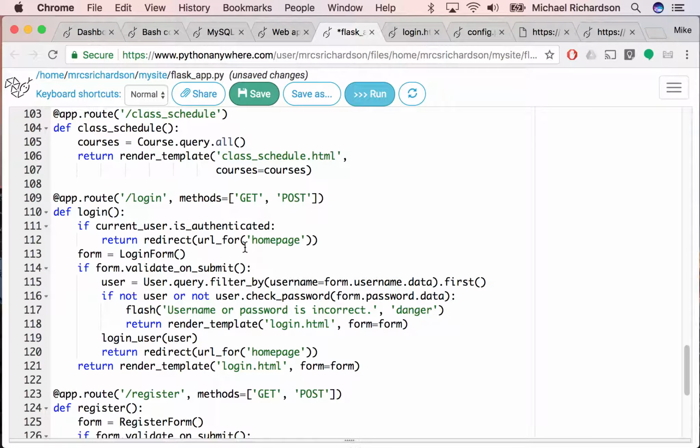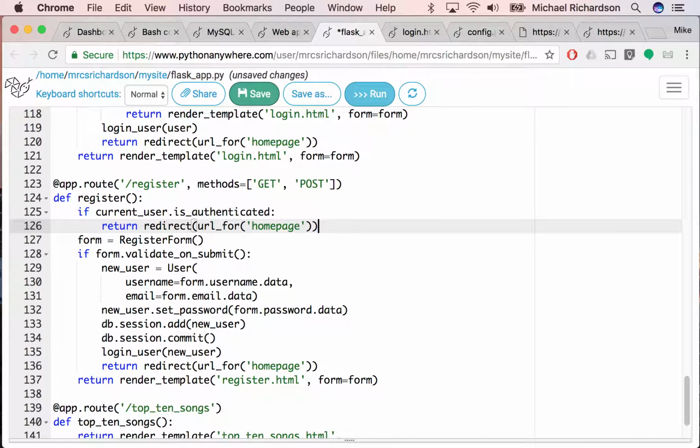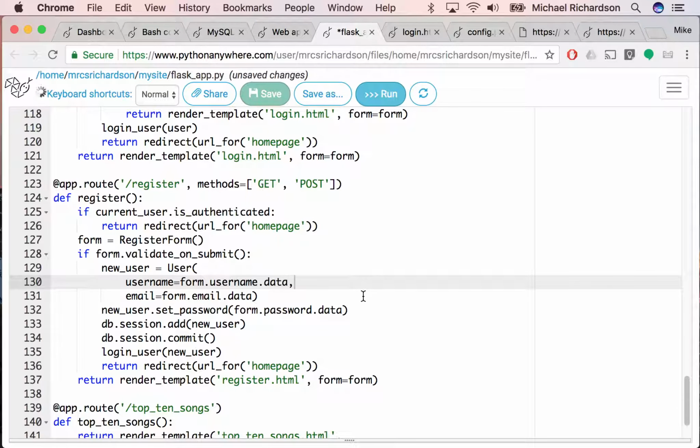And I'm going to do the same thing that I did before. If the user is already authenticated, there's really no reason for them to be doing anything on a register page, so I'll just redirect them to the home page. All right, go ahead and save that.